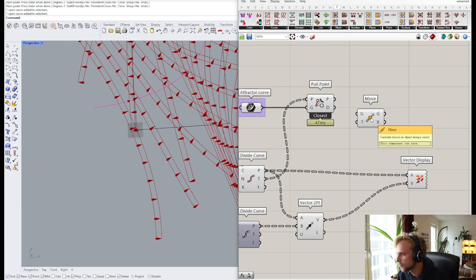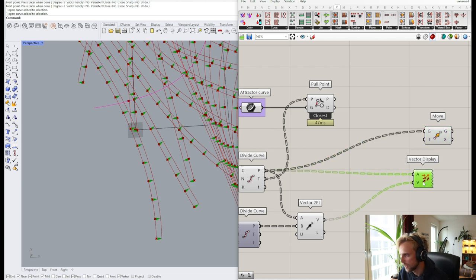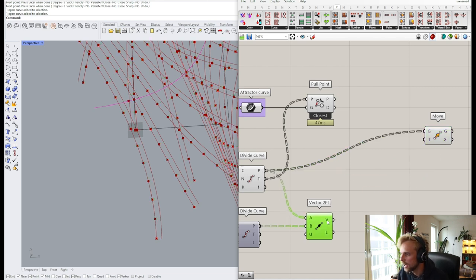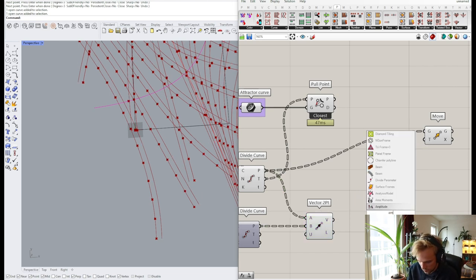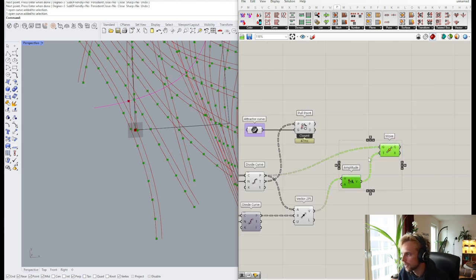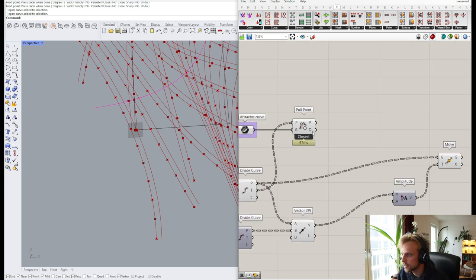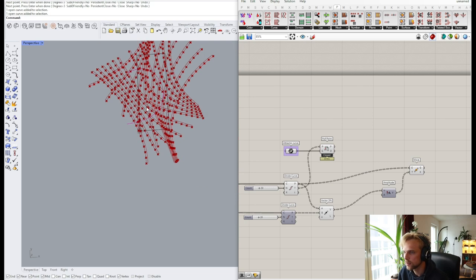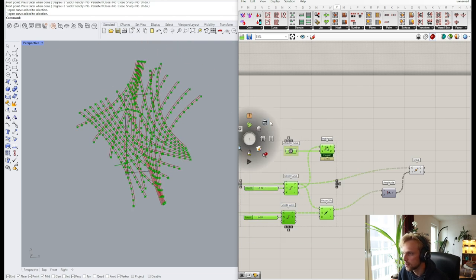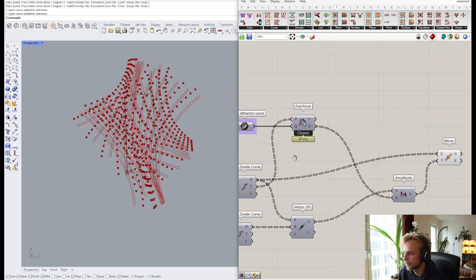So we use move. We will be moving these points, and I'll just delete that for now. We will be moving them along this vector, but not just yet. We need to use amplitude. So we need to decide by how much, right? So we use amplitude. We connect that to our target, like so. And then we can use, for instance, distance as our amplitude. This will mess it up quite dramatically, but this is just for me to show you the effect that it has.